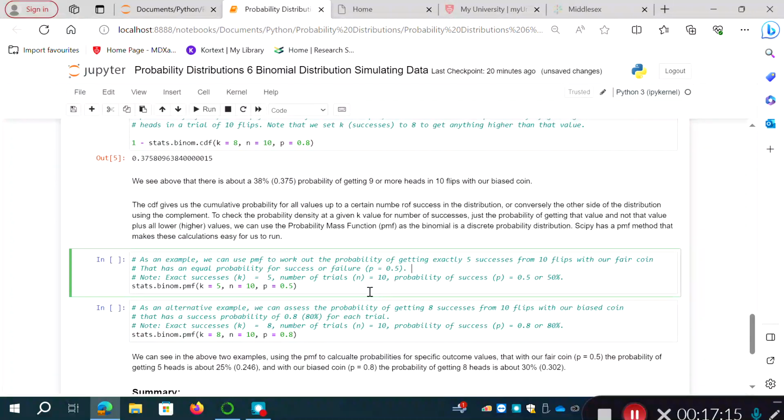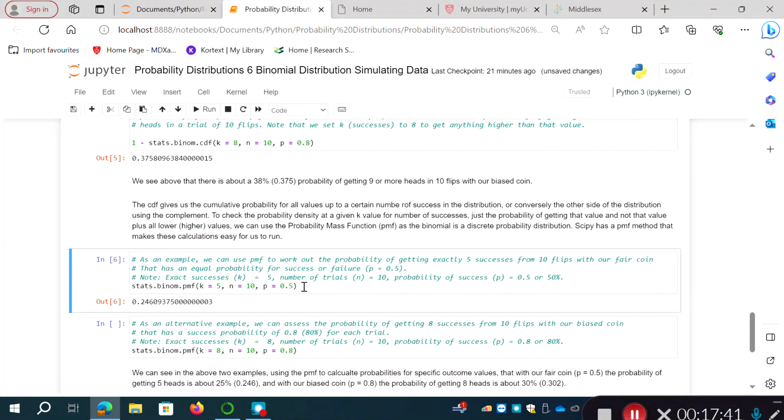So here's what we're going to do. We're going to use the stats.binom.pmf method, and the arguments we're going to put are k, which in this case is the exact number of successes because we're using a probability mass function, n, the number of trials, 10 trials, and p, our success probability on each trial, which in this case is 50% or 0.5. So if we do that, we get about a 25% chance of getting exactly 5 heads from 10 trials with a success probability of 0.5, a 50-50 chance.